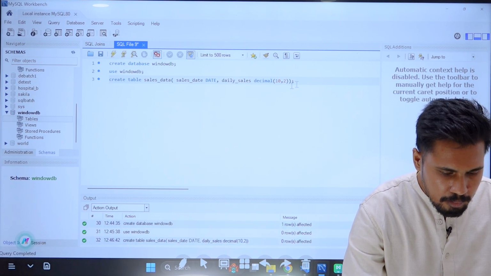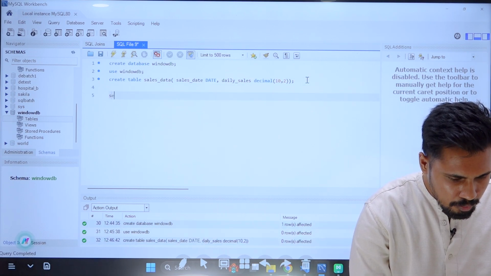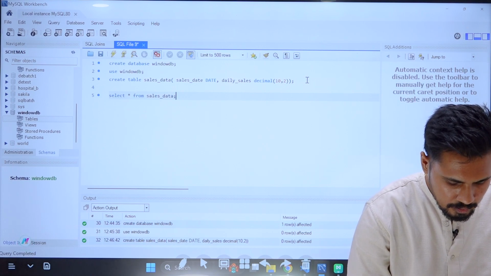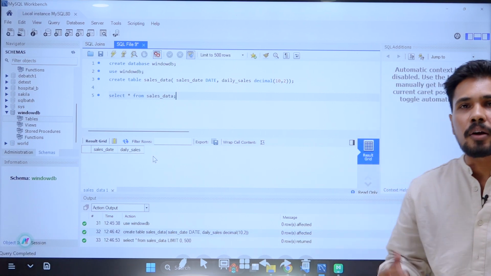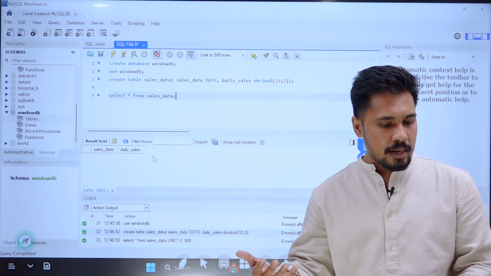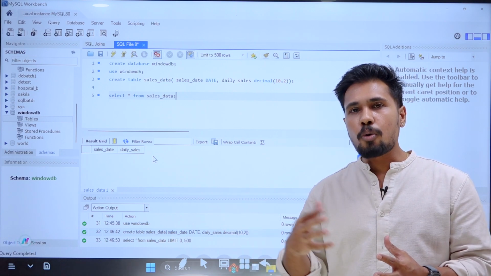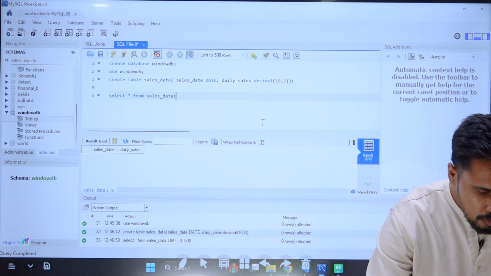So you created a table. Let me make sure whether I got the table or not. Just for that, select star from sales underscore data. And here you are able to see there are only 2 columns: sales date and daily sales. So on each date, how many sales we are able to get. So I want to insert the data.